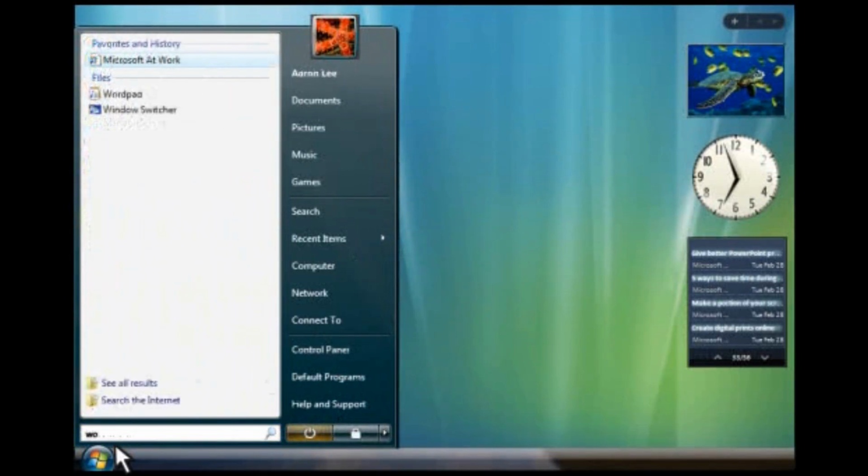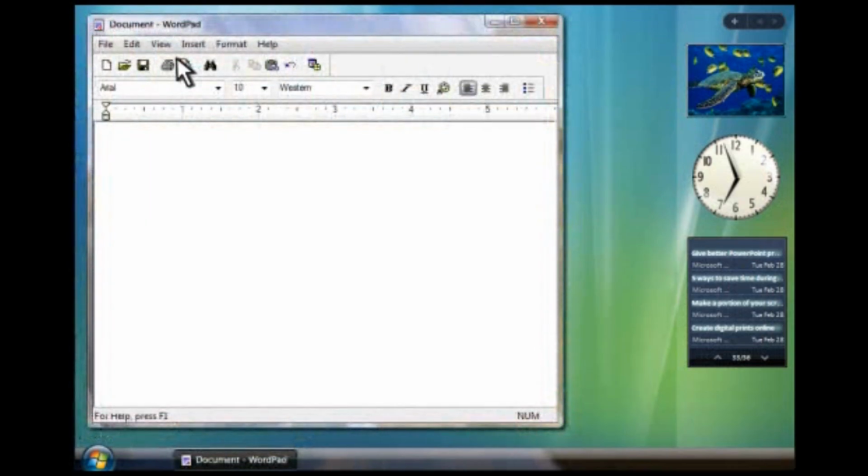Let's search for WordPad. It's a basic word processing program. The search results appear above the search box. You click a result to open it. Notice how the program displays here on the desktop. This is called a window. You can have several programs running at once, and each will display in its own window.